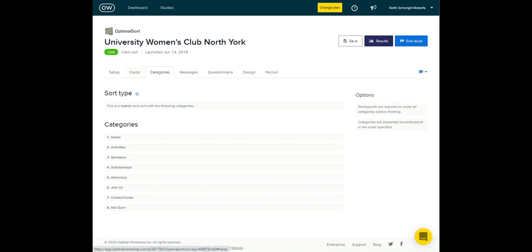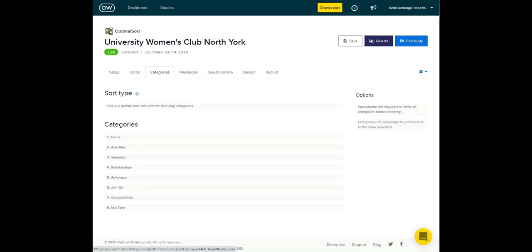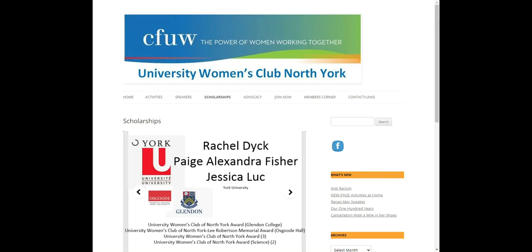Actually no, you know what? Let's see. Okay, so categories in this case. This is interesting. This was set up as a hybrid card sort. So it's a closed sort, and essentially, as you can see here, the categories: home, activities, speakers, scholarships, advocacy, join us, content, links, and all of that basically matches what you've got here.